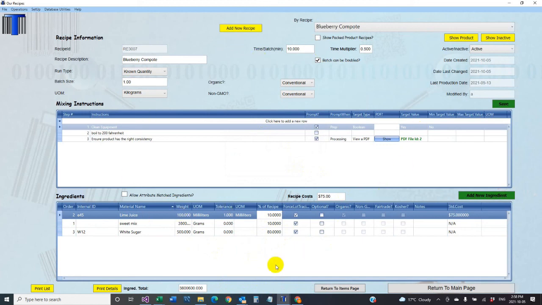So now we're ready to have a recipe that we can follow to make a product. And so the next step will be to create a product that uses this recipe so that we can use it in our production.